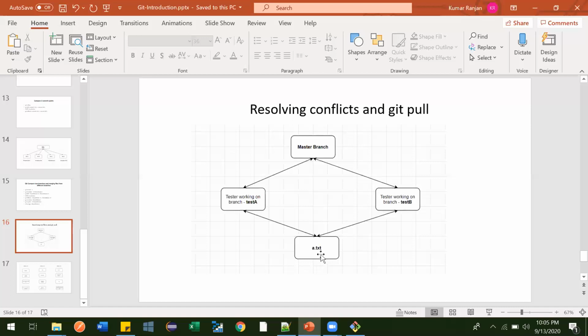Now suppose tester A is done with his changes. He will commit the changes and ask the master branch to merge them. When master merges his changes, the version of the a.txt file is the same for master and for tester A. But tester B was still working on the older a.txt, because he hasn't pulled the updated code to his local repository. When he asks master to merge his changes, a conflict will arise, because his changes do not include the changes done by the other tester.